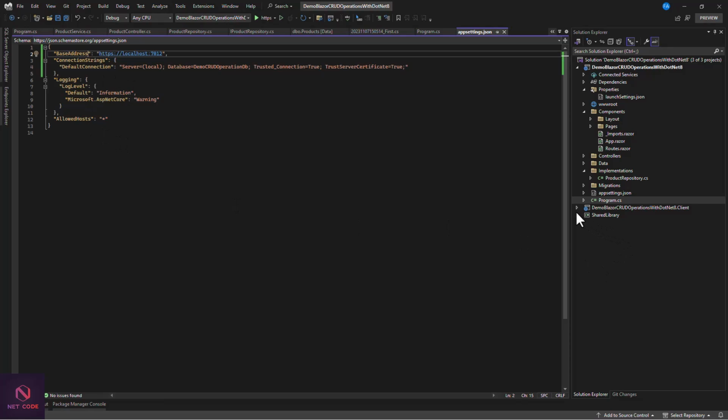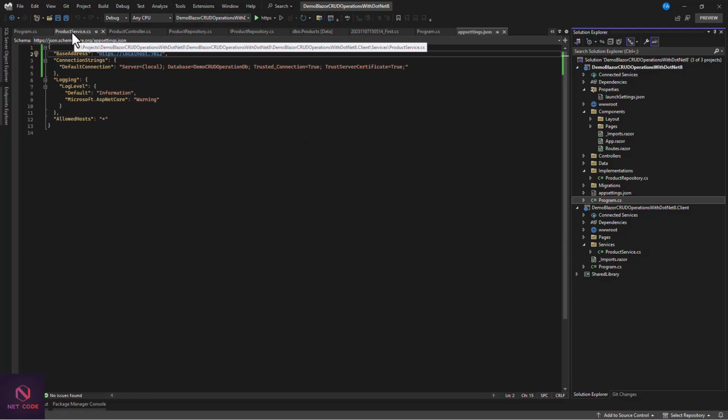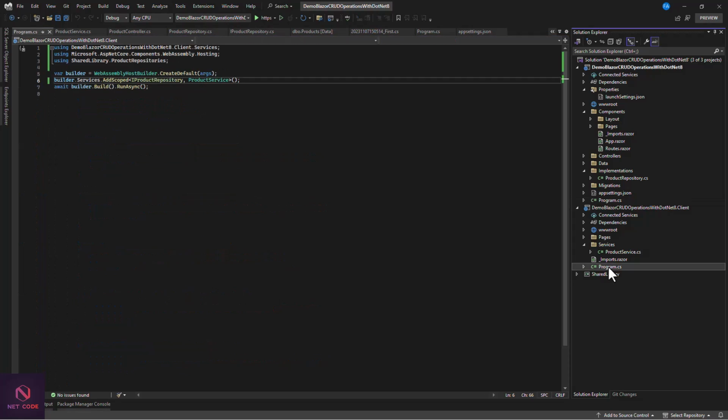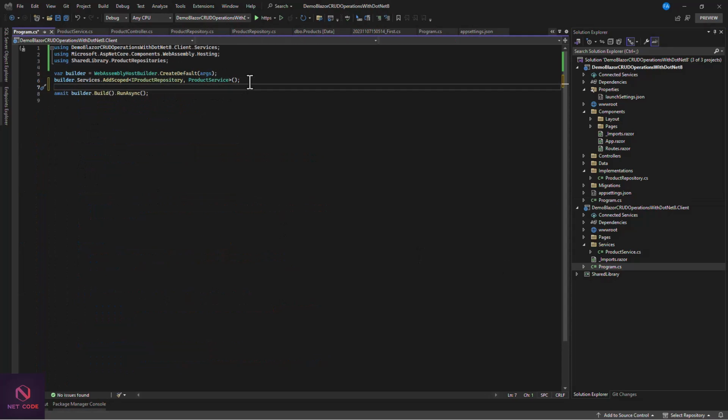Okay, now let's go to the server and also make a configuration so that when we call a service to this controller using this product service that we created, it can find the base address and now append this API to this product controller name, and now there's the action method. So we go to this client with the WebAssembly, go to the Program. Then in here, we're going to do the same thing.